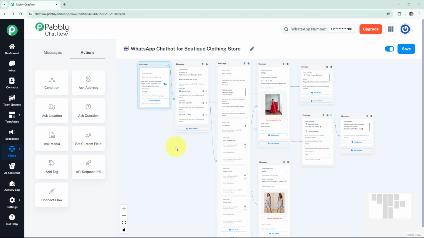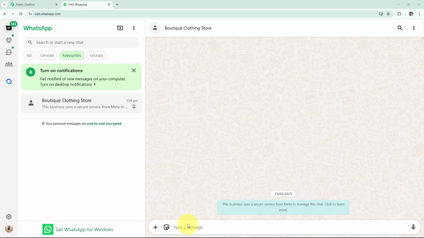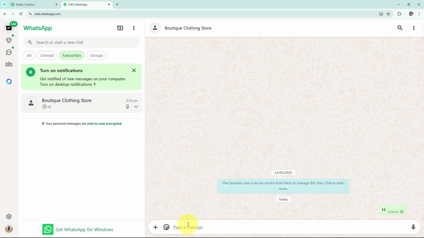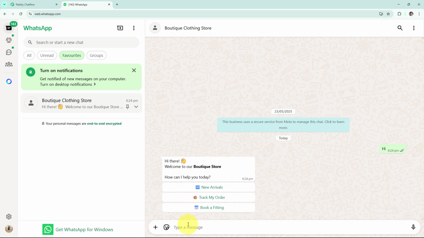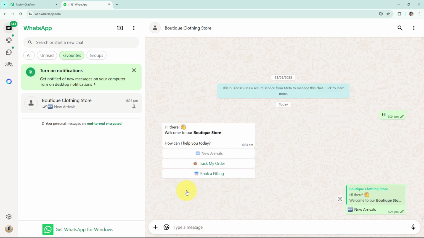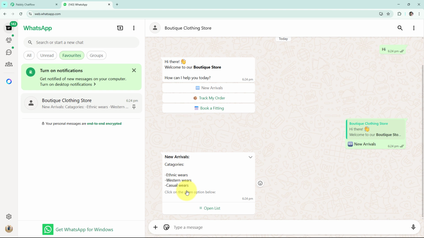Before we begin the procedure of creating this chatbot, let me show you how it works in a real-time example. And for that, let me take you to my WhatsApp screen. Here we have arrived on my WhatsApp screen, and to activate the chatbot, I'm going to send a message like hi. And our chatbot responds to us with, "Hi there, welcome to our boutique store. How can I help you today?" And it has provided us 3 options. I'm going to select the first one that says new arrivals.